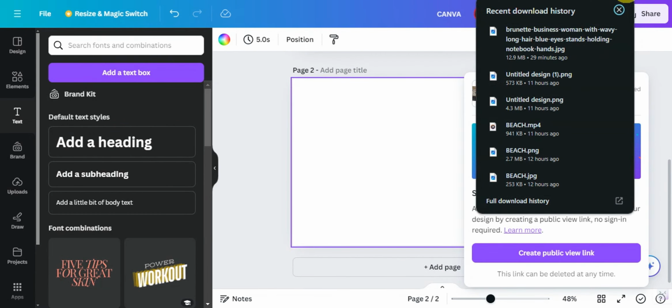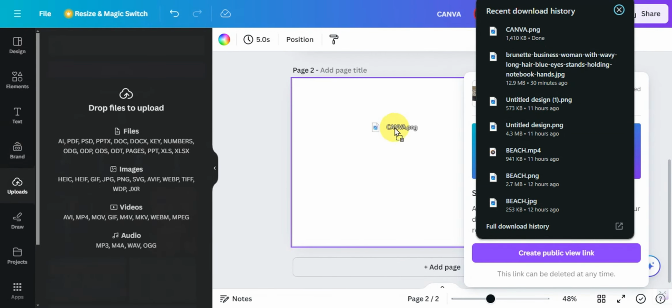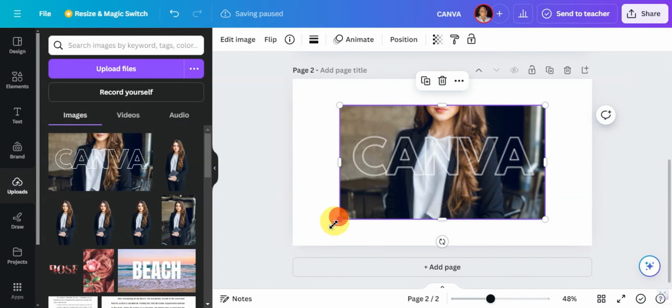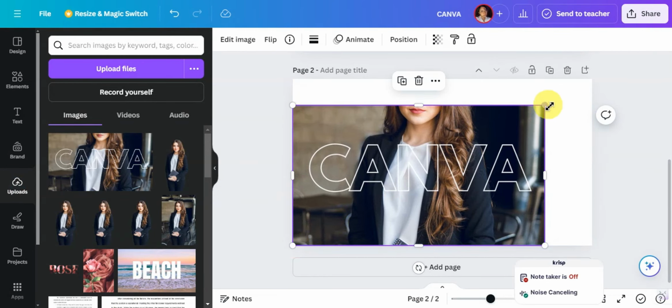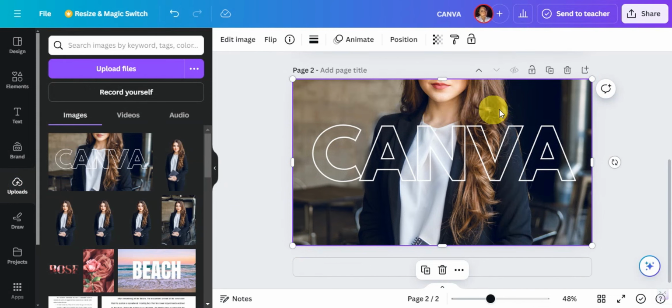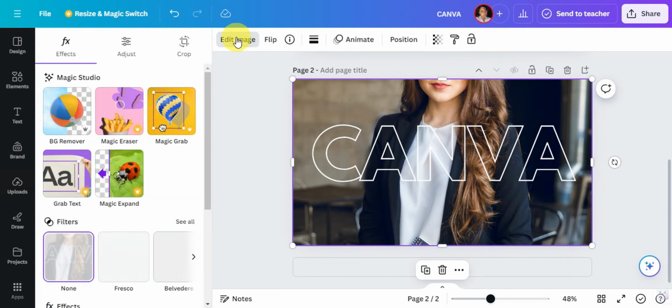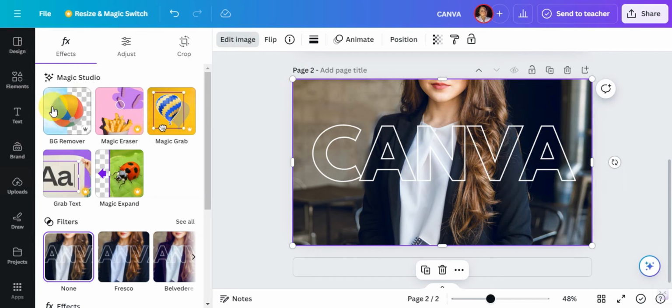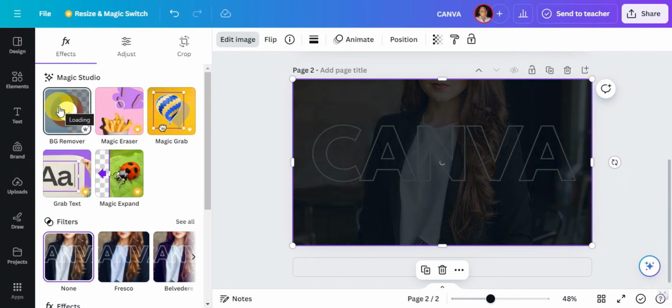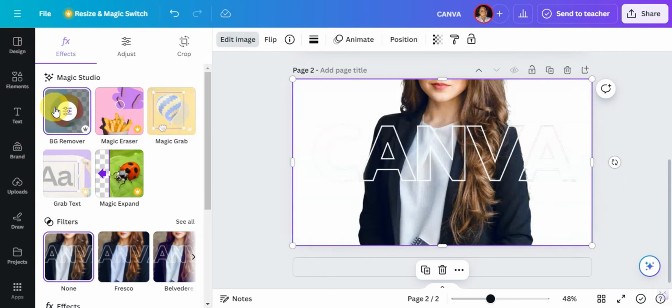Once that one is already downloaded, let's drop it in here again. Just resize this to fit the screen. Then right after, click on this one and click on Edit image on the upper corner of the screen. Click on Background remover and wait for it to finish. Now it should look something like this.